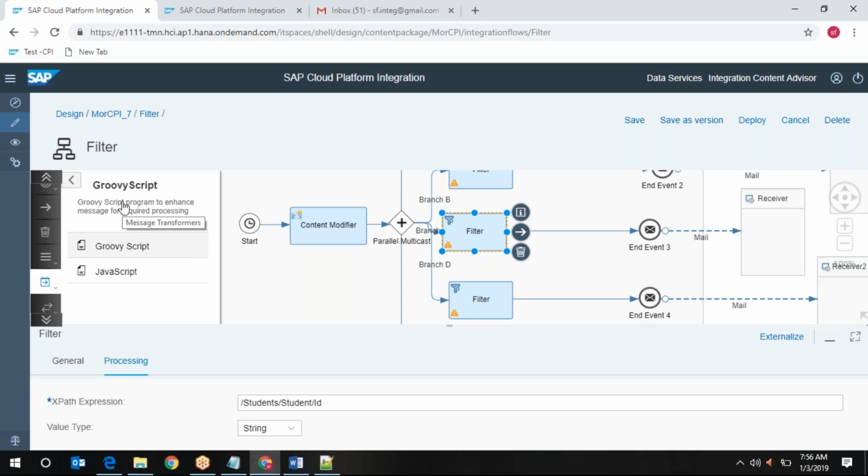But it's not scenario based, where we need to go for either Groovy or JavaScript, is it? Meaning, what scenario?